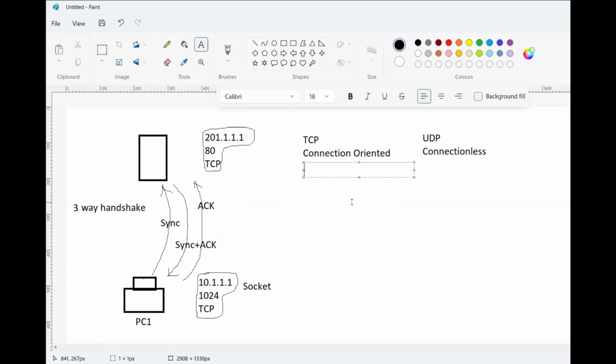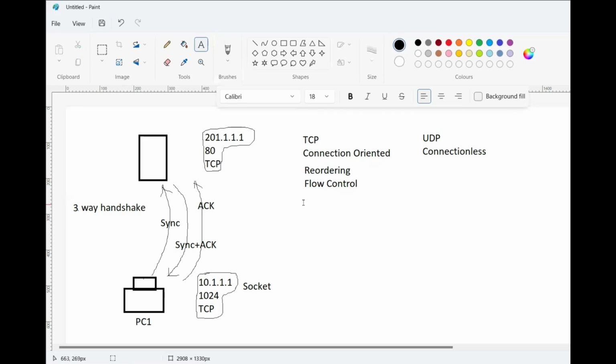TCP provides all the other functionalities. Let's say TCP ensures that all the bits will go to the destination. If any issues happen, it will do data reordering, and it maintains the flow. It does flow control. If there is data overflow, it can control those things, and after that, it will segment the data and send each segment to the server. But on the other hand, UDP doesn't do any of these things.